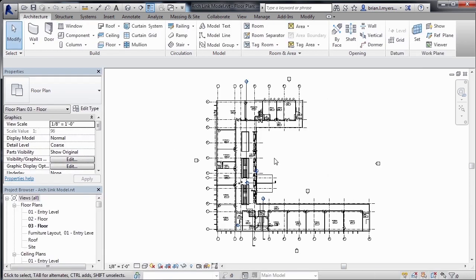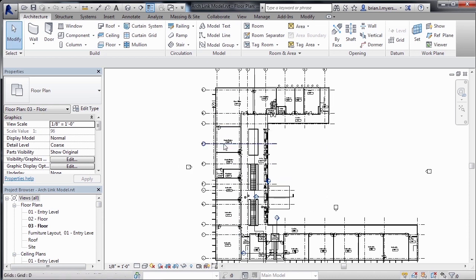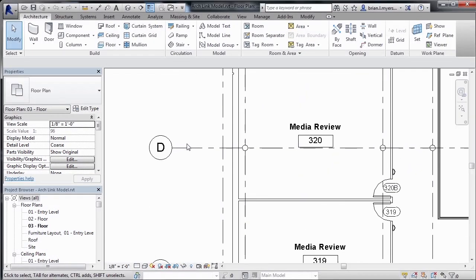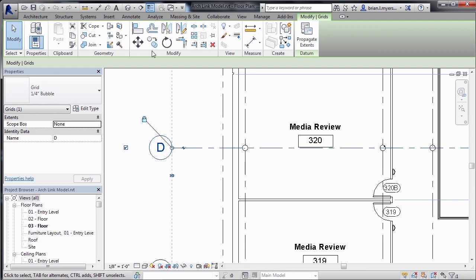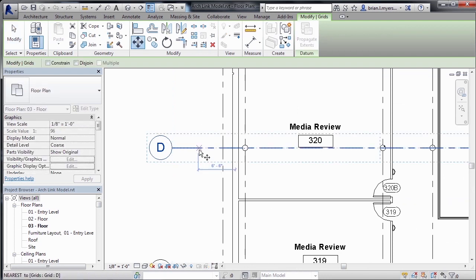And now the next thing I'd like to do is come down here to D, and I just want to move D just a little bit. So we'll select on D, come up here to move, click a base point, and then move it 1 inch.